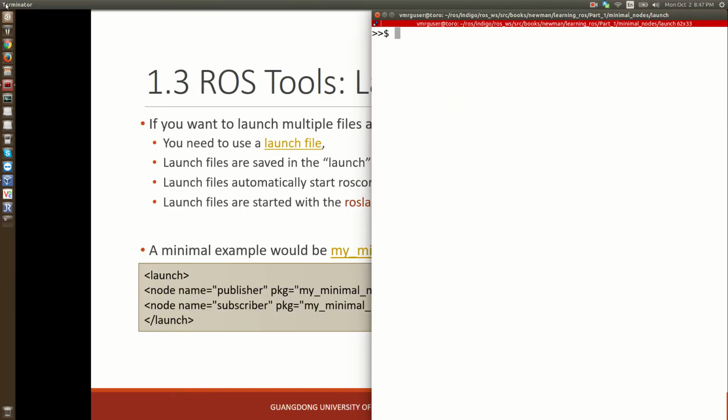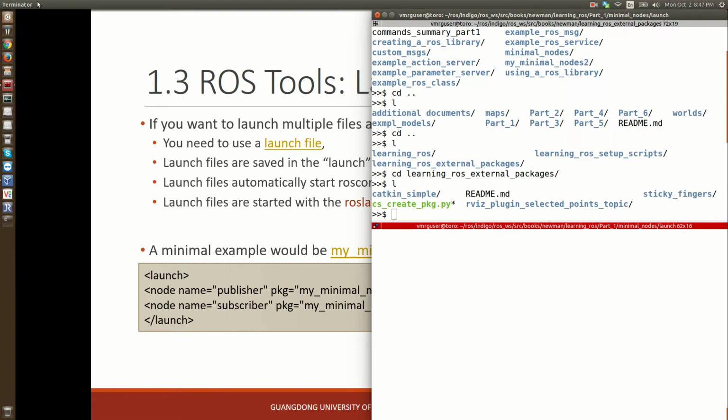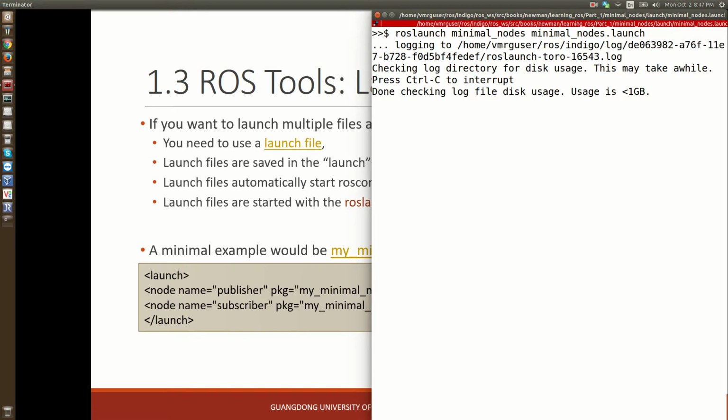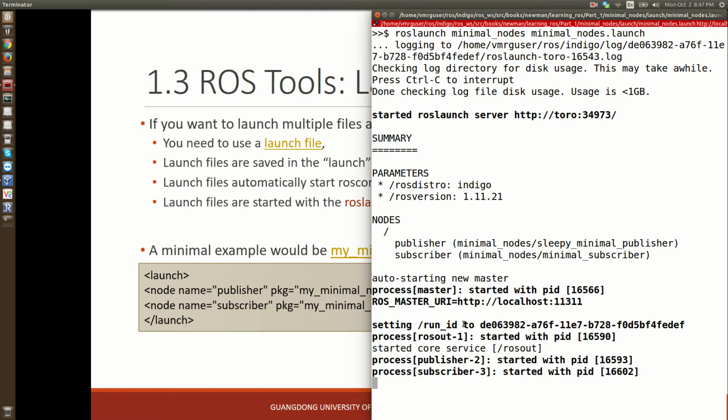So if I want to run that, I have nothing here. Now we don't need to say ROS core anymore. Here we can just say ROS launch, minimal nodes as the package, minimal nodes dot launch. When we do that, we see that the publisher and the subscriber are run here together.